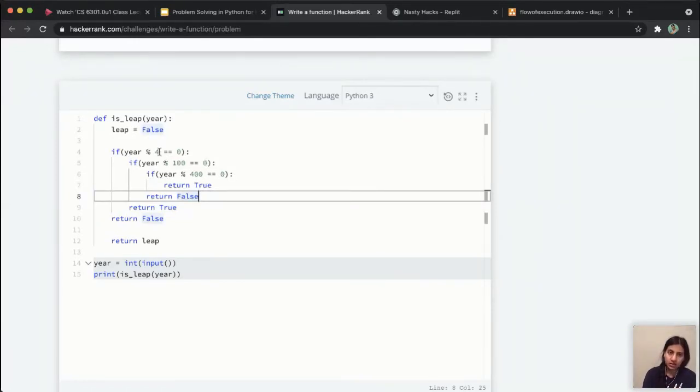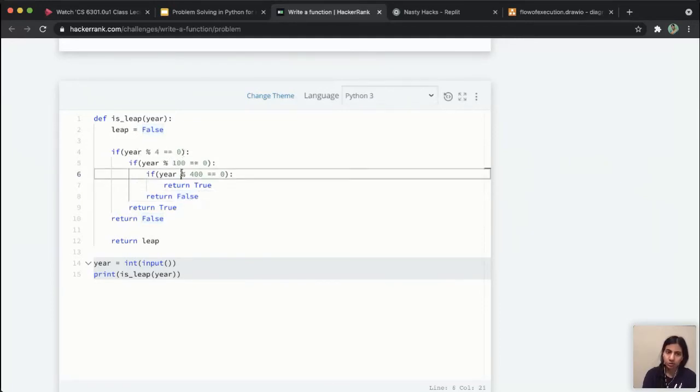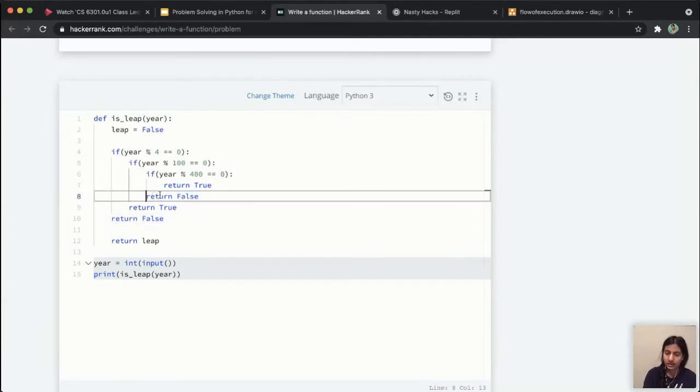Now you can see here, if my year mod 4 is 0 and my year mod 100 is 0 and this condition is false, it's returning false directly. I don't need to have else over here. Can anyone tell me why I don't need to have else over here? Okay, I'm not seeing any answers to that.